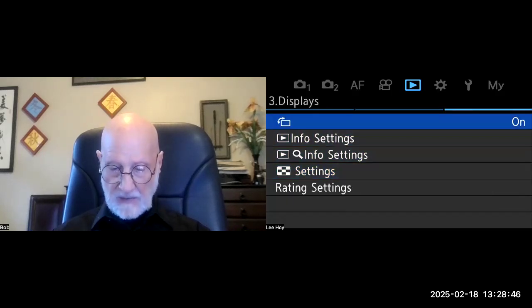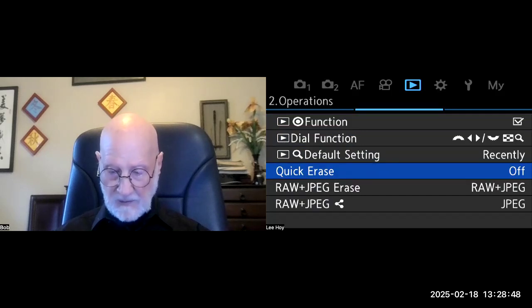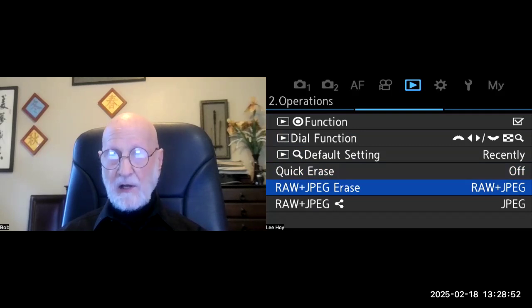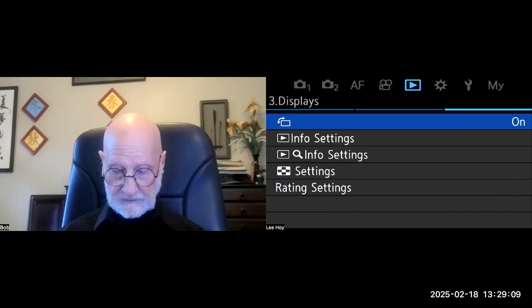Wait a minute. I want to shoot only JPEG. I only want to shoot raw. That doesn't matter. What that is for, for people who do shoot in RAW and JPEG, makes sure that if you delete one of them, it will delete the other. So it doesn't affect those of us that only shoot in RAW. Yeah. Good question, bud.